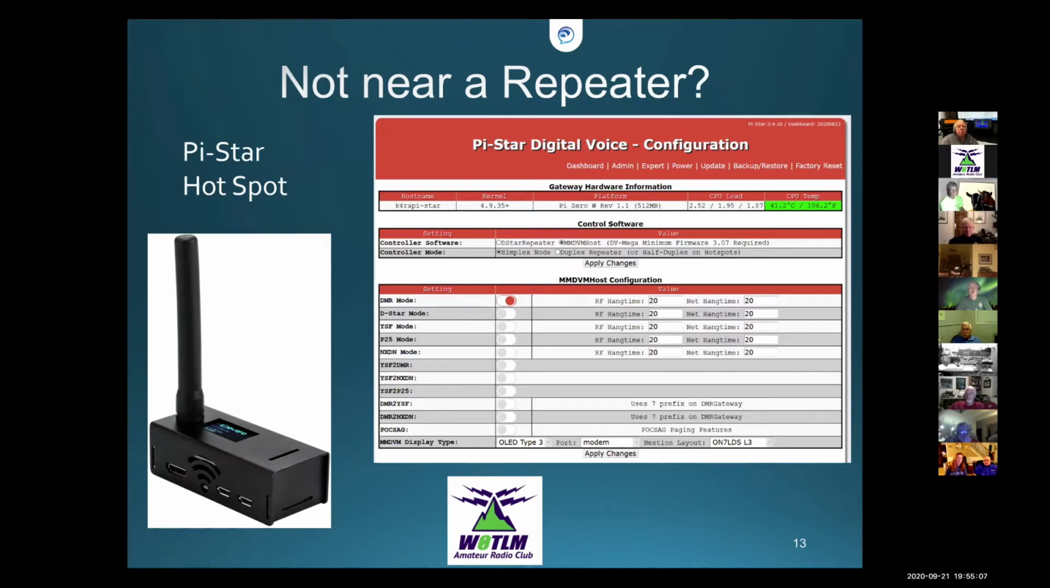You can talk to people in all sorts of different formats. But I have one of these. This is called a Pi-Star hotspot. And that antenna is about 3 inches long, and the box is 3 inches long. So if I can show you this, I'm pointing it at you. Let's see if I can get it so my background is right over it.